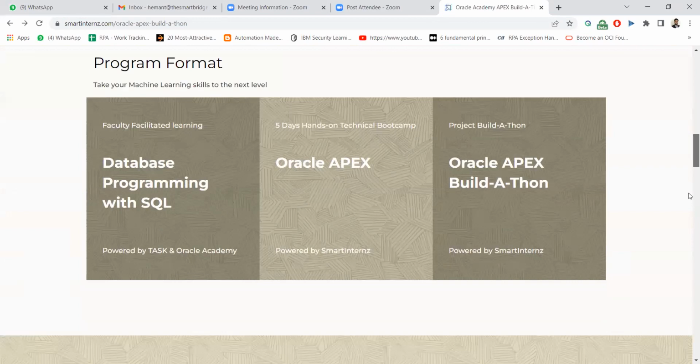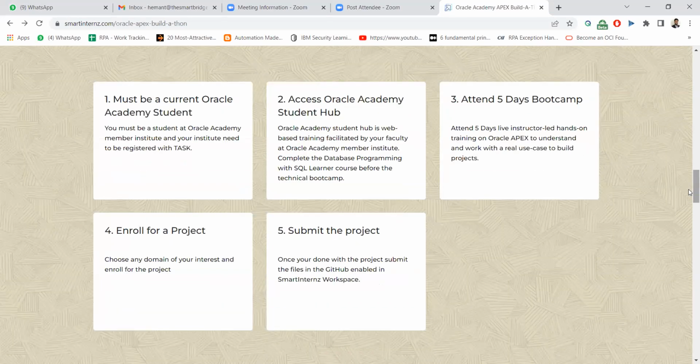This is how your complete program is structured. As told, the first 2 steps are related to your course completion, which was assigned by Task and Oracle Academy. This step you have done. Then you have to attend all these 5 days of technical boot camp. Then you have to enroll into a project. Once you have completed the project and submitted it within the time, your projects will be evaluated, and then the best project, or the top 3 teams, will be selected by the end.